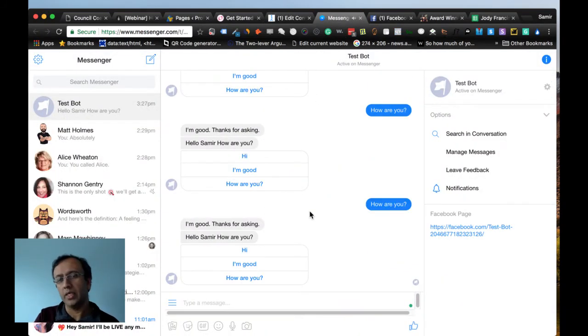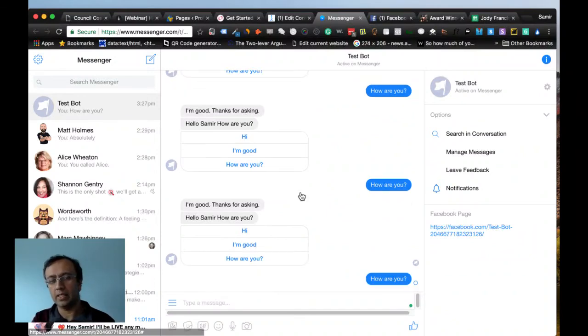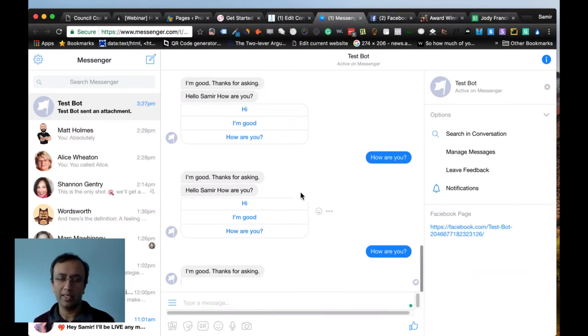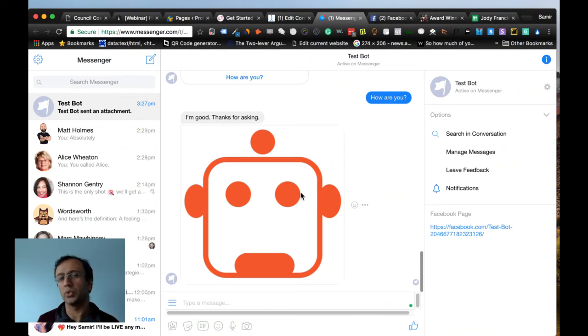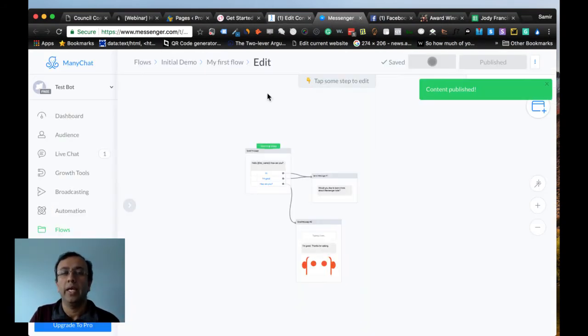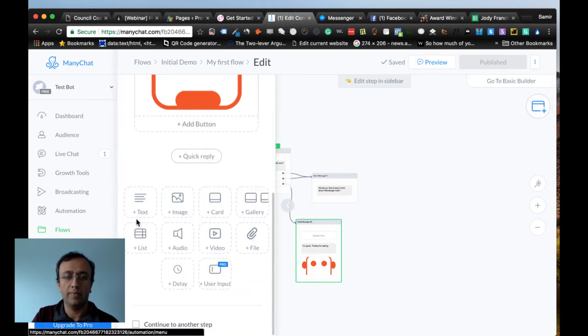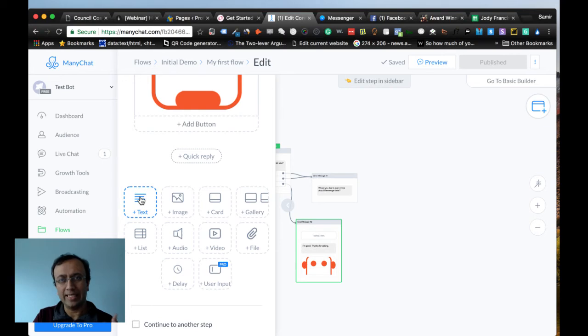Here I have the initial message. If I select how are you, then it first shows the dancing dots. Someone is typing, it says I'm good, thanks for asking, and it shows the image, right? So as you can see here, if I come back, there is a text option. You can send a text message. The bot can send a text message, the bot can send an image, and then there is a card.